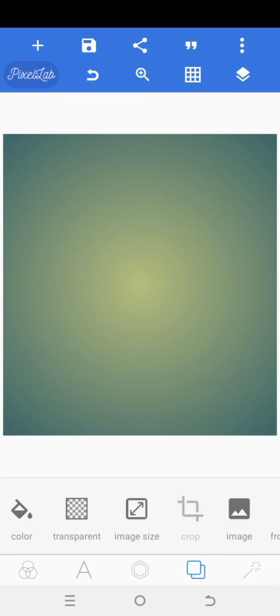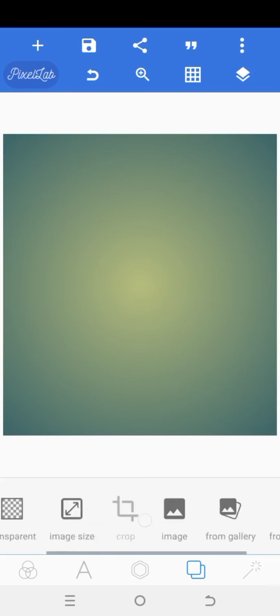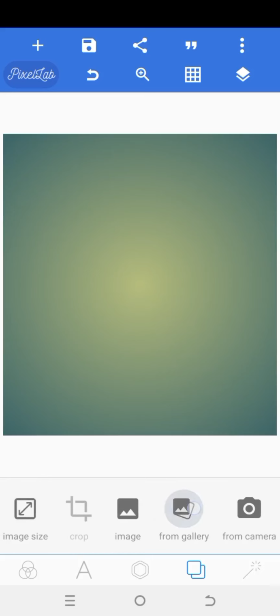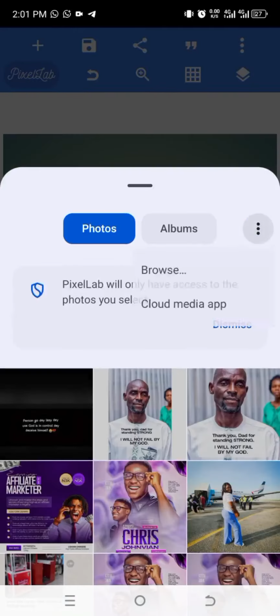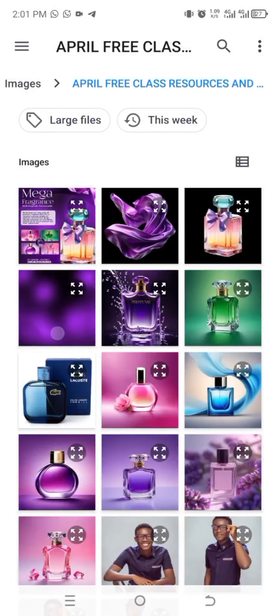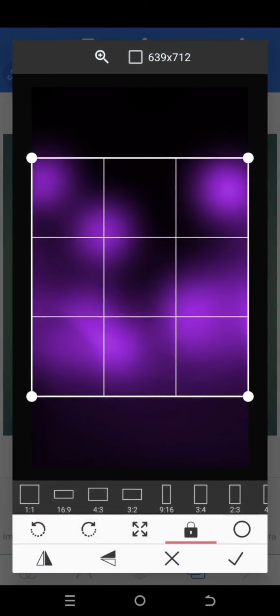So when you click on the background icon, you're going to scroll by the right. Click on From Gallery. Then I'm going to locate where the background I want to use for this design is, right? So this is the background I want us to use. I'm going to click on it like this and then mark this good sign. So this is it here.